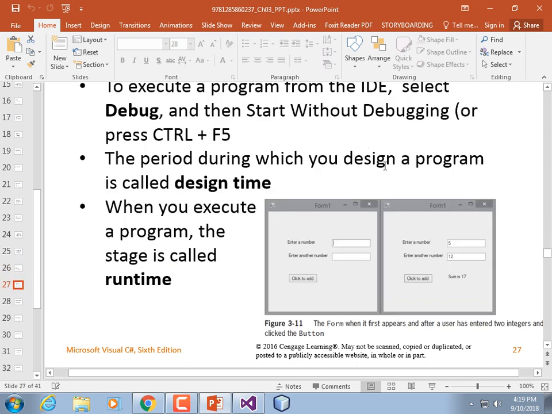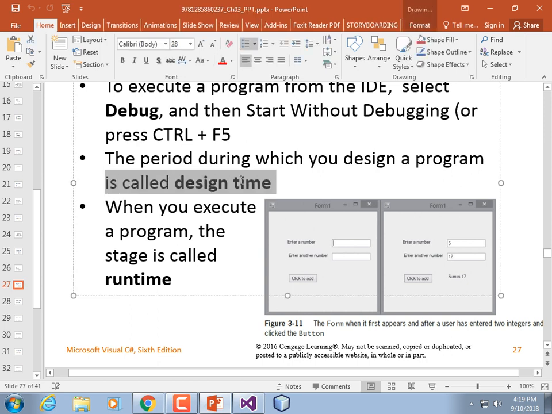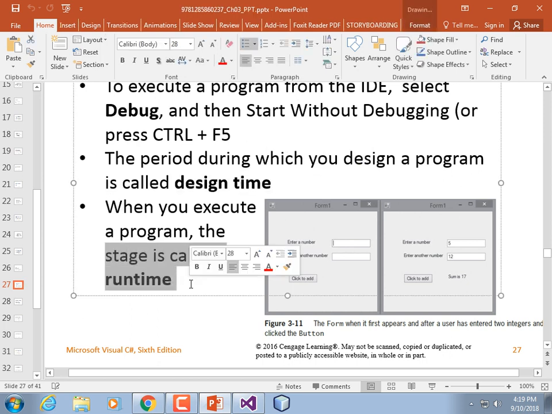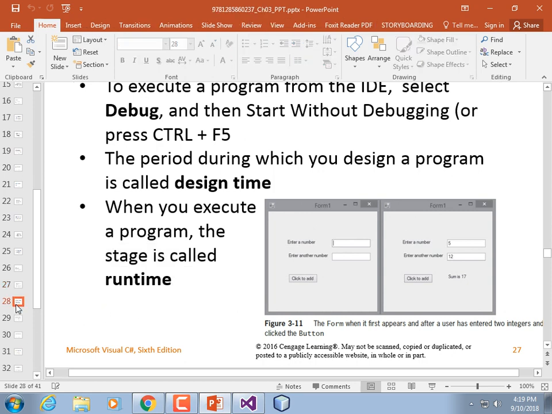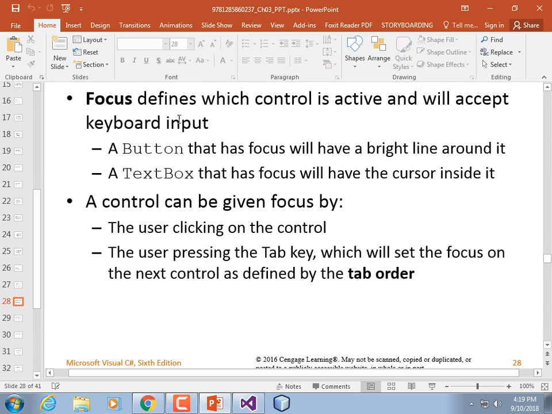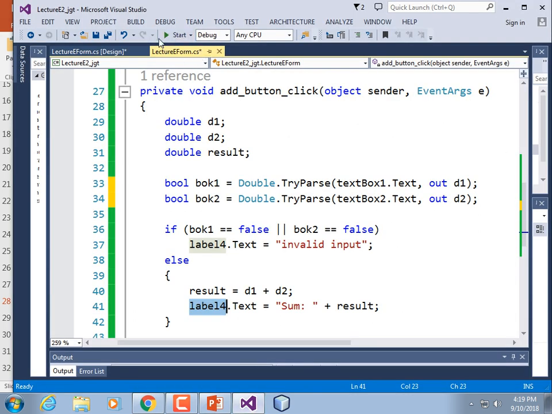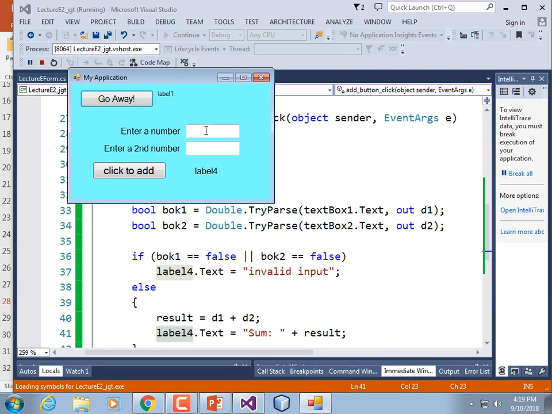The period during which you design a program is called design time. When you execute the program, it's called runtime. So focus defines which control is active. A button that has focus has a line around it. A text box that has focus has a cursor inside it. The control can be given focus. You can click on the control or you can hit the tab. So like if I run it, I can tab around.